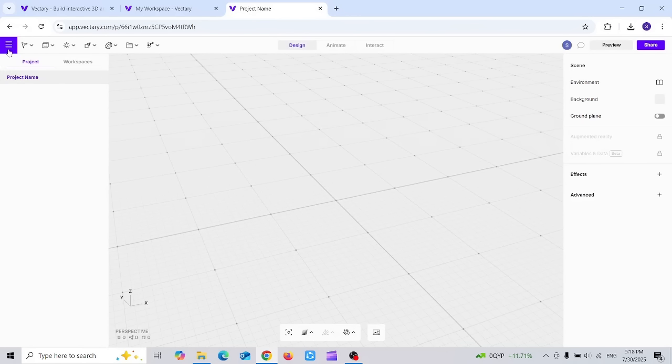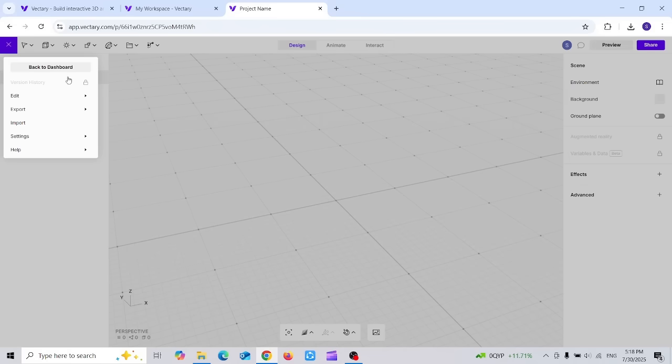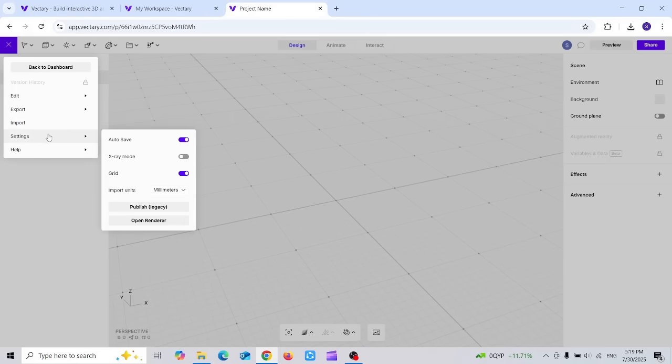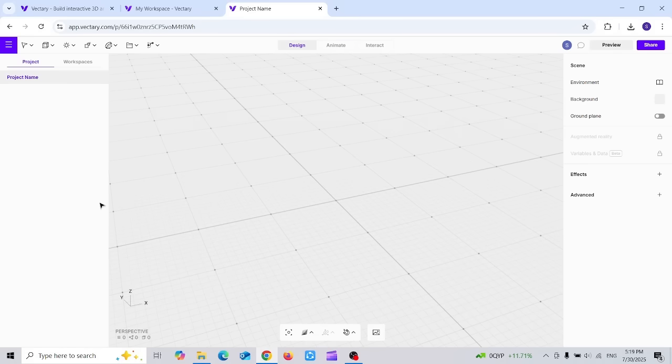So on top, if we click on more options, you will find that you can return to your dashboard, edit by undo and redo. Also, it gives you the hotkeys for these commands. You can also export your file, you can import a file from your device, and you can access settings. In this left menu, you can see two tabs, which are project and workspaces. In project, it shows you all the components of your project. Since our project is still empty, we don't have any elements in here. You can also double click on the project name to rename it.